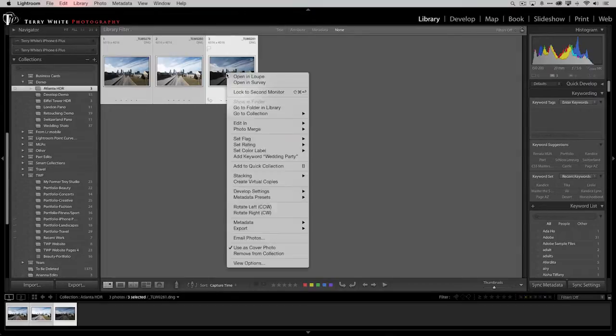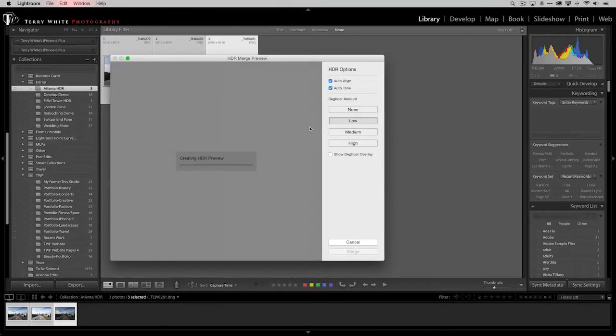Now I can just simply right click on those 3 photos, and instead of editing in another program, I can now just simply say photo merge to HDR right here inside of Lightroom CC. Now, of course, it's creating the HDR preview. And with the preview, I have the ability to auto align, auto tone. If there's any deghosting, I can have it do that based on one frame in the image. And if there's any movement in the image or I want to see what the deghost did, I can even show it in the overlay.